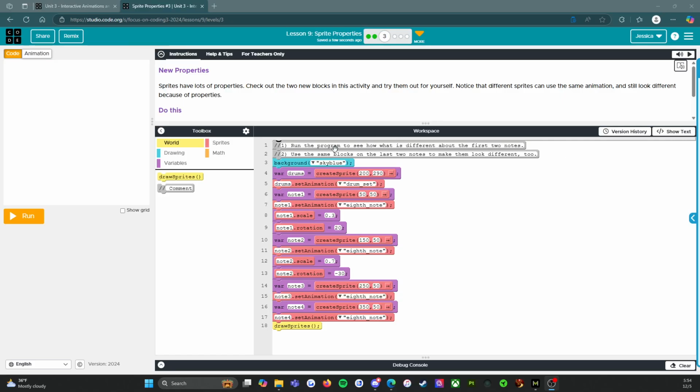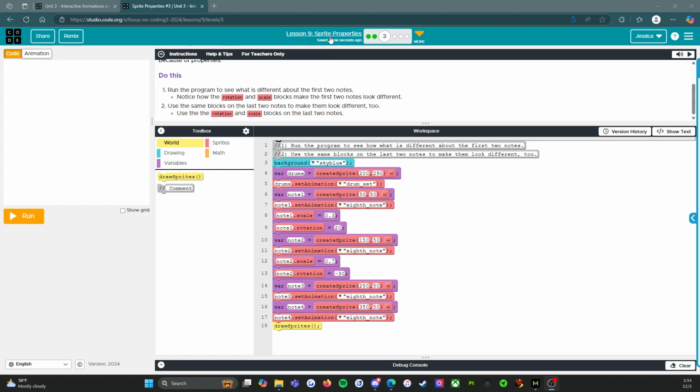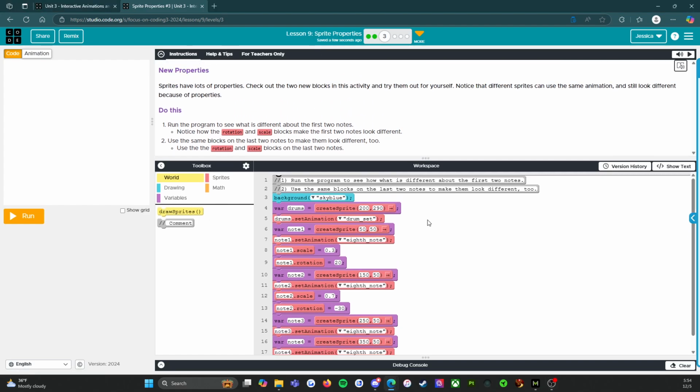We are on level 3 of lesson 9, sprite properties. So this is where it's going to get a little more fun and exciting. It says new properties. Sprites have lots of properties. Check out the 2 new blocks in this activity and try them out for yourself. Notice that different sprites can use the same animation and still look different because of properties.